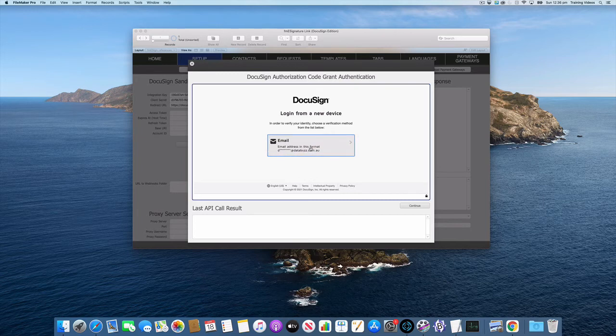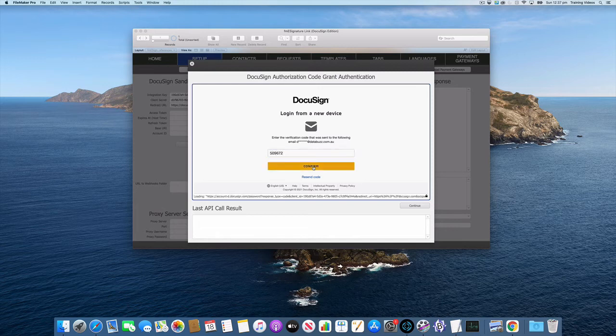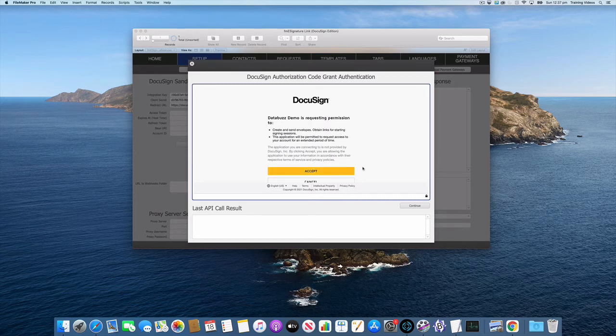Okay, so it's recognized that this is the first time I've logged in using this particular FileMaker web viewer, so it's going to send a code to my email address. So I'm just going to grab that code now, and here it is. 59612. Okay, so you'll only get this once generally, and this is the screen we're after here.